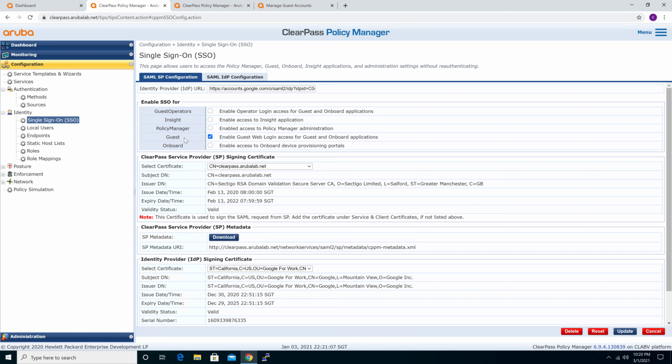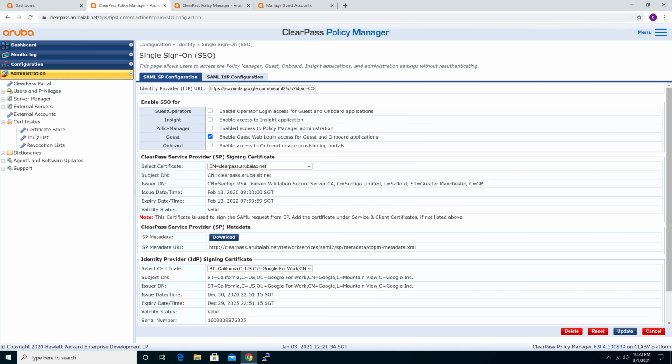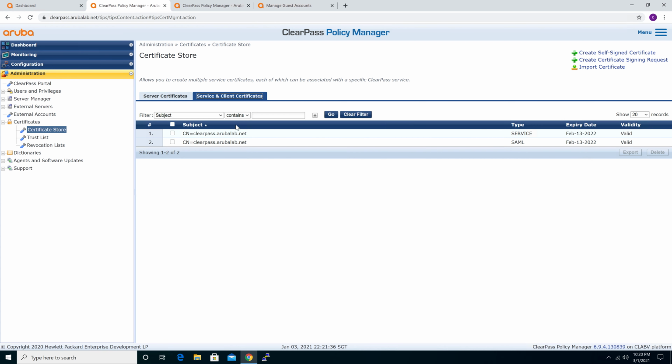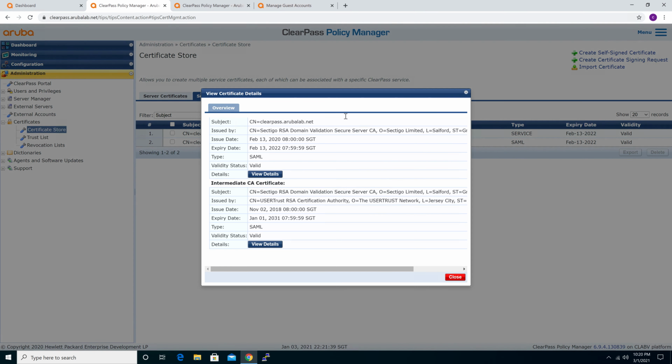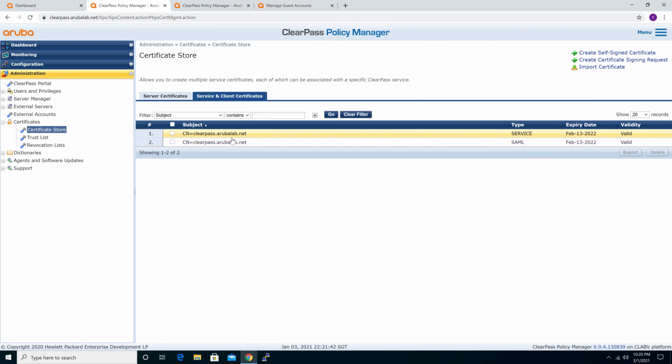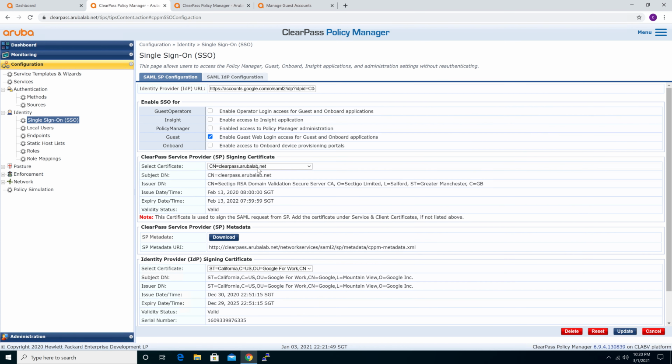So if you want to enable SSO for another module like guest operator, insight, person manager or onboard, you click accordingly. But in this particular lab, we are using this one, okay? And select certificate. So this is the ClearPass certificate you use to connect with the Google G Suite, right? This is the one that you imported under certificate store, and you choose SAML, okay? Right, so remember this is a ClearPass and it has to be a valid public cert to use in here, okay?